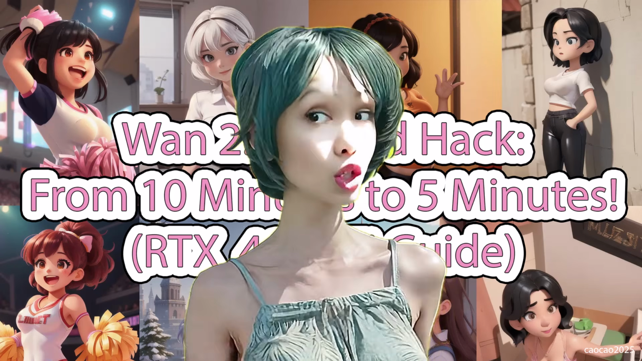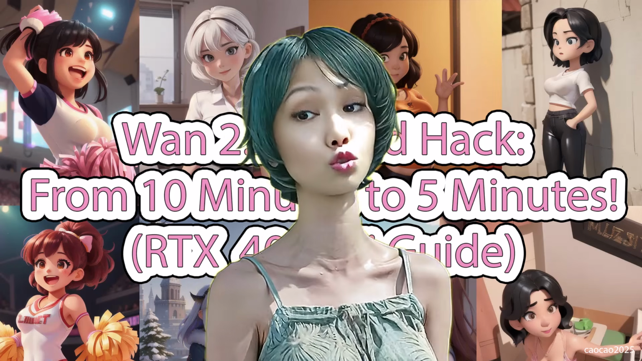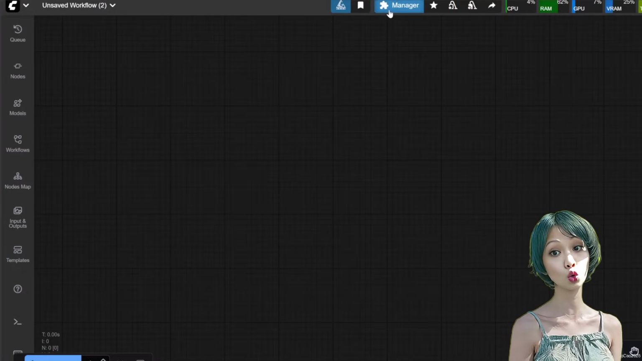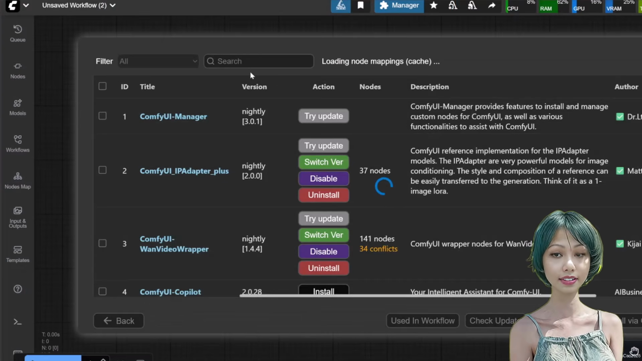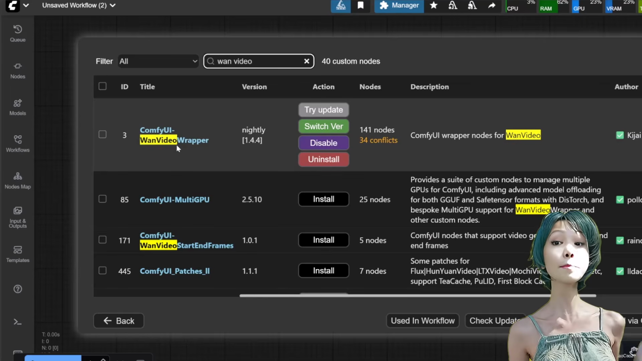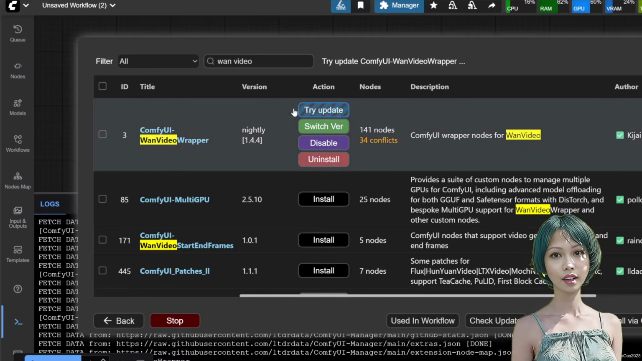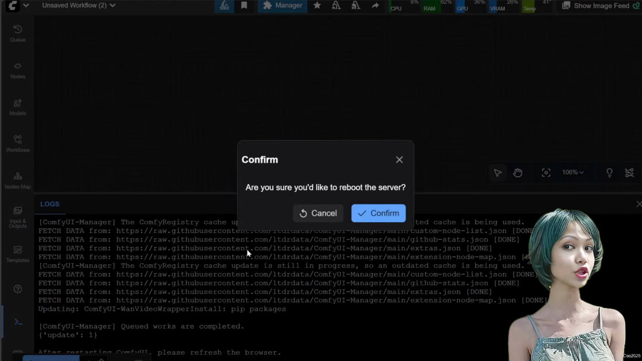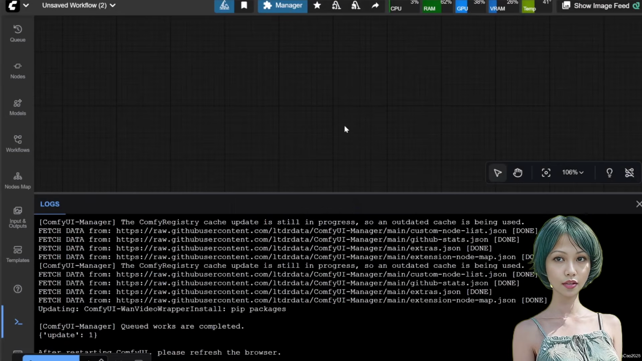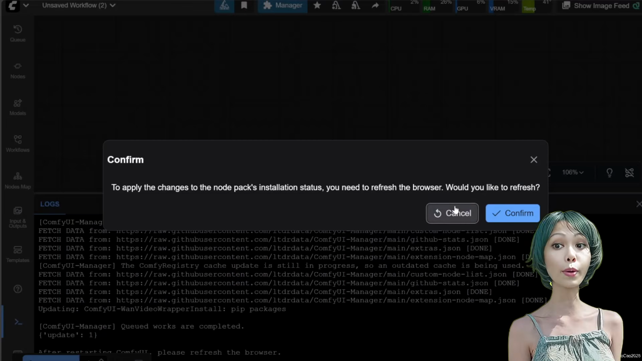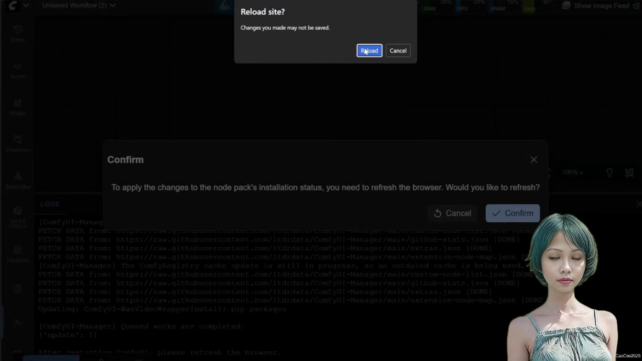Let's get started. First step, we need the Kijai Wrapper video wrapper. It's the secret sauce for speed. Go to your manager, click Install Custom Nodes and search for Kijai Wrapper. Hit Install, or if you already have it, hit Update like I'm doing here to make sure you have the latest speed boosts. Wait for it to finish, then click Restart. Once it's back up, just refresh your browser. Easy.